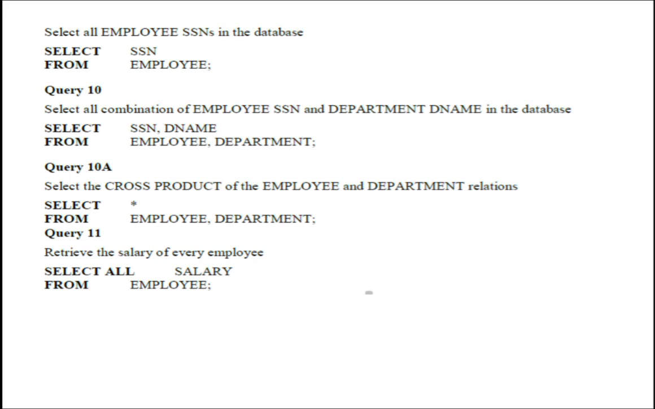But see the 10th A. Select the cross product of the employee and department relation. Cross product means it has to display all the attributes from both the tables. That's why I'm using select star from employee and department. So here you're using star. So what it does? It will select all the attributes from both the tables, that is employee and department.